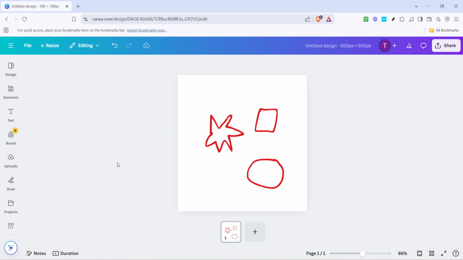And there you have it, a simple and effective way to draw shapes in Canva that enhances your project beautifully.